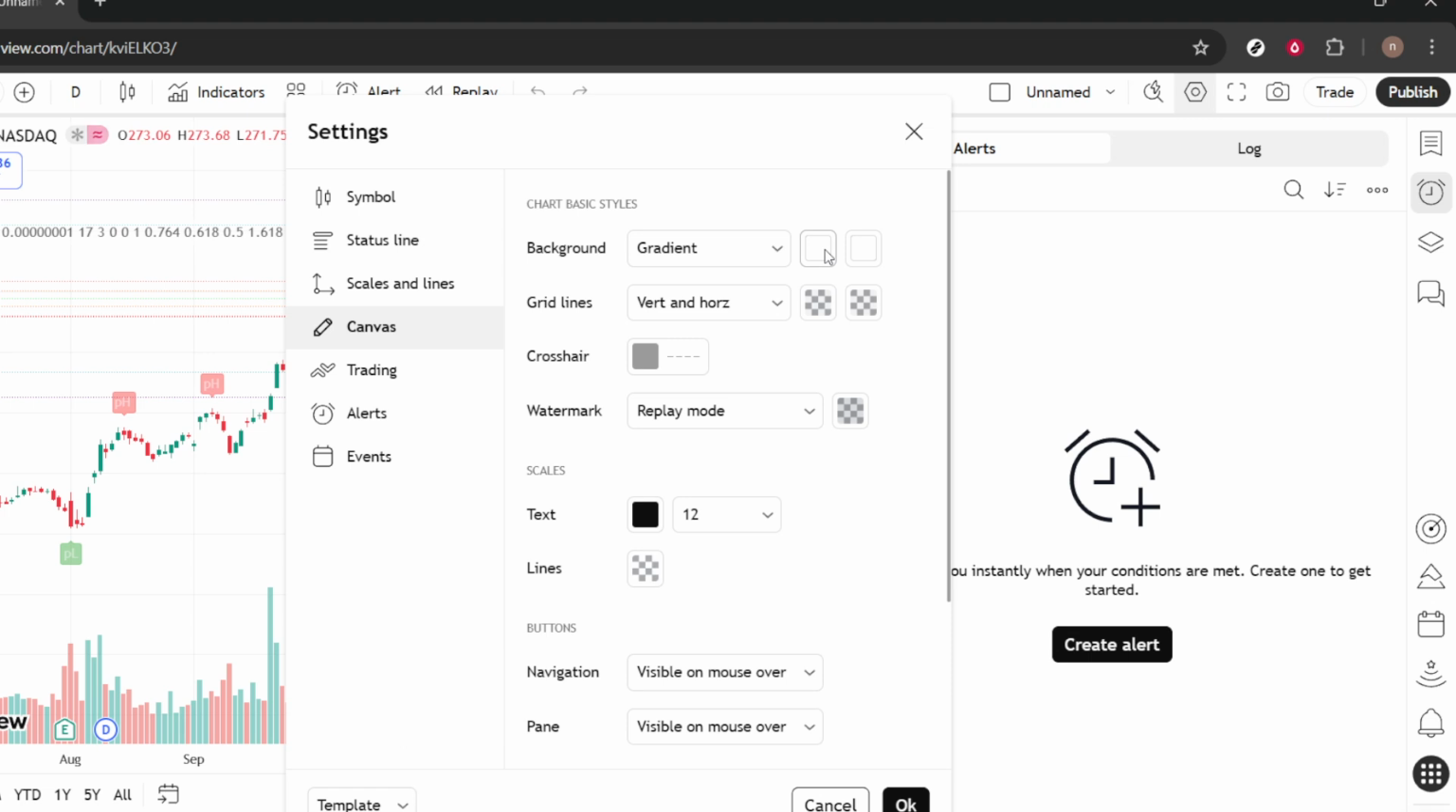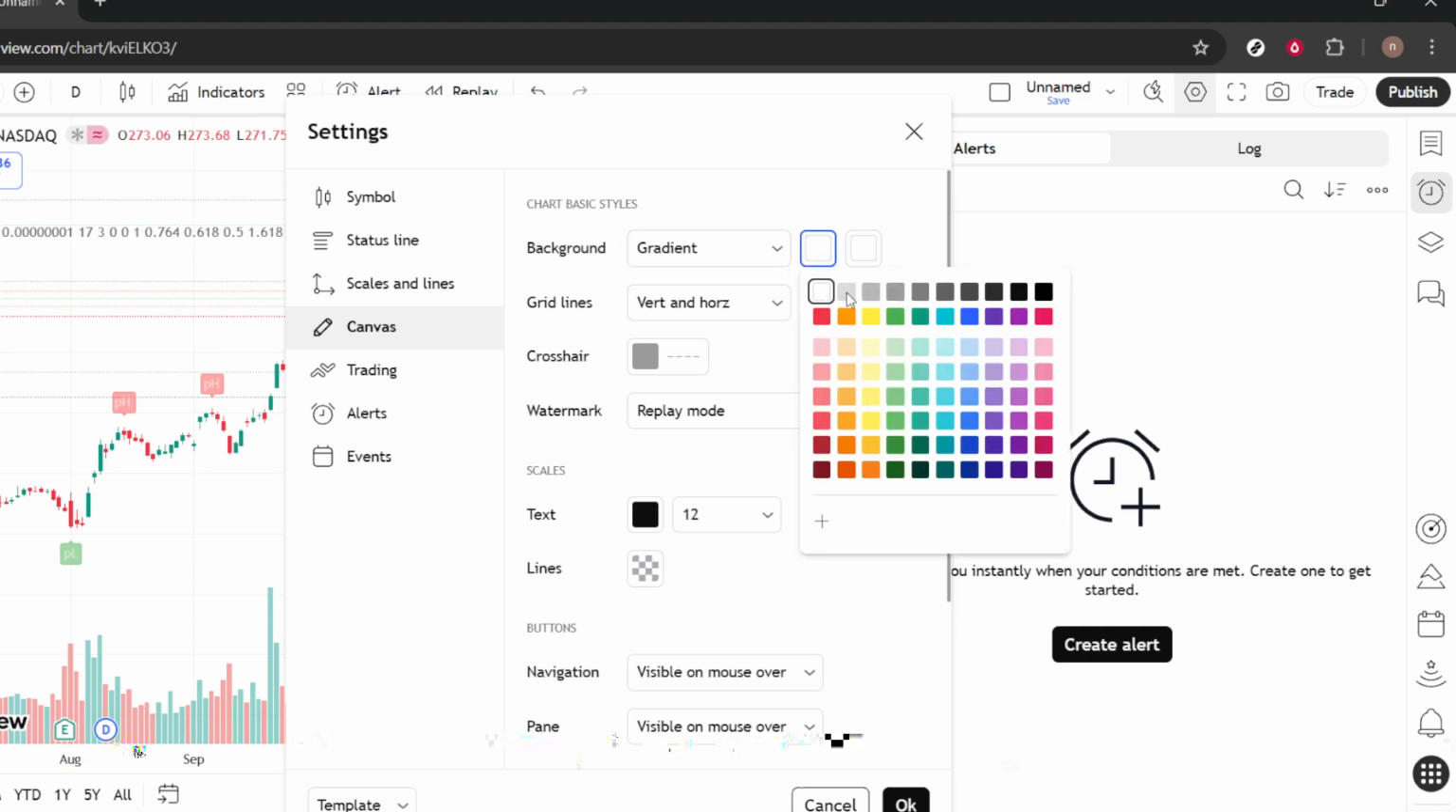You'll see a small square showing the current color. That square is the color picker shortcut. Click the square to open the color picker. A palette will appear letting you select preset swatches or fine-tune colors. To make your chart background white, choose the white swatch.